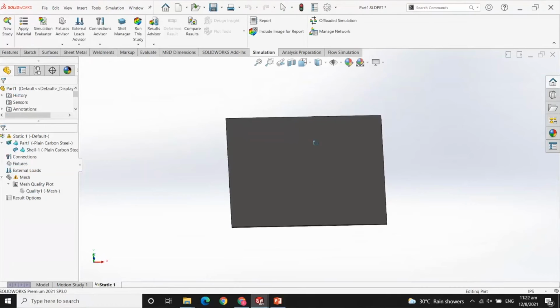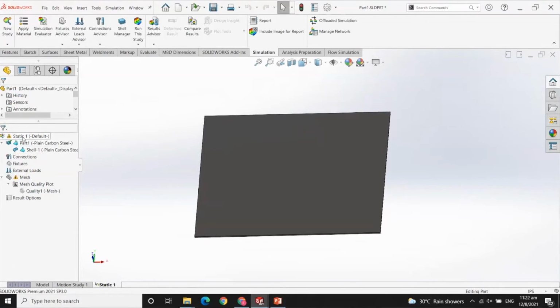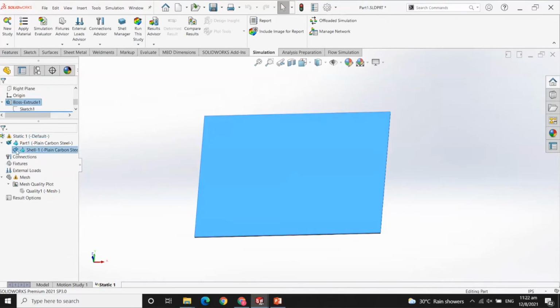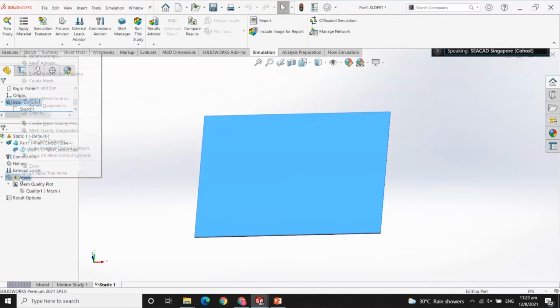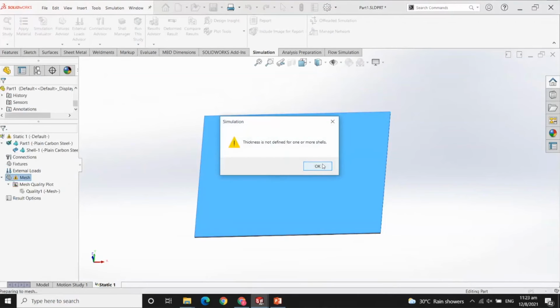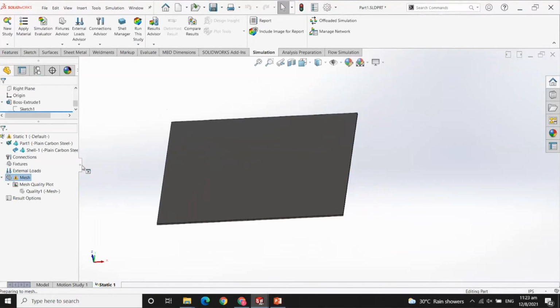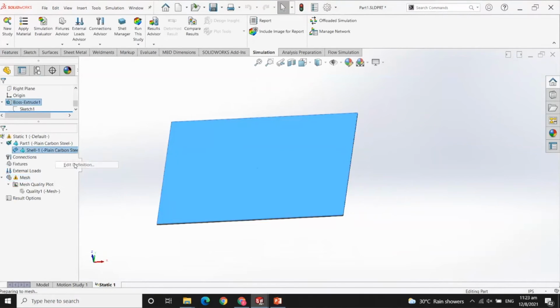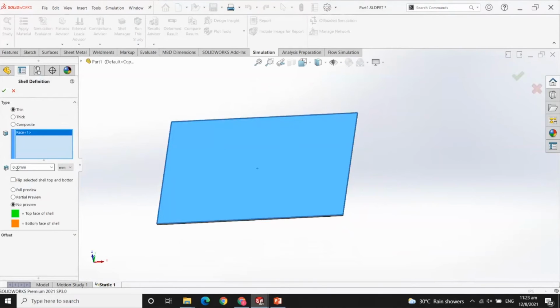Then click OK. Now in the simulation study tree, you can see the icon here. This is a surface, which means it is a shell element. So if I create mesh and click OK, thickness is not defined for the shell, right? So let me edit the definition and give a small thickness. The thickness just now is 0.1 inch.